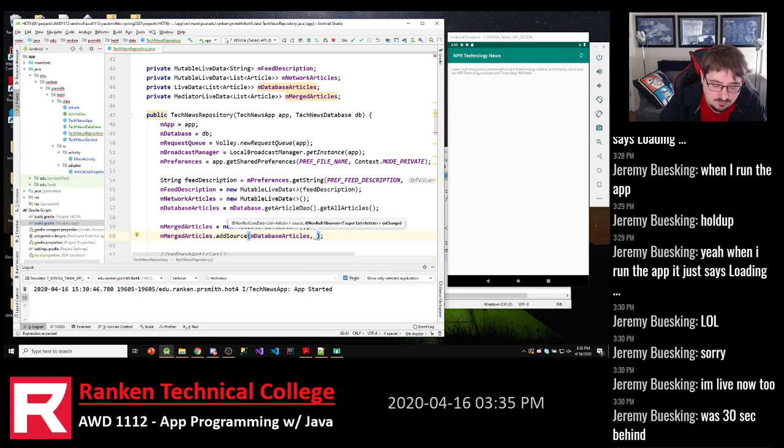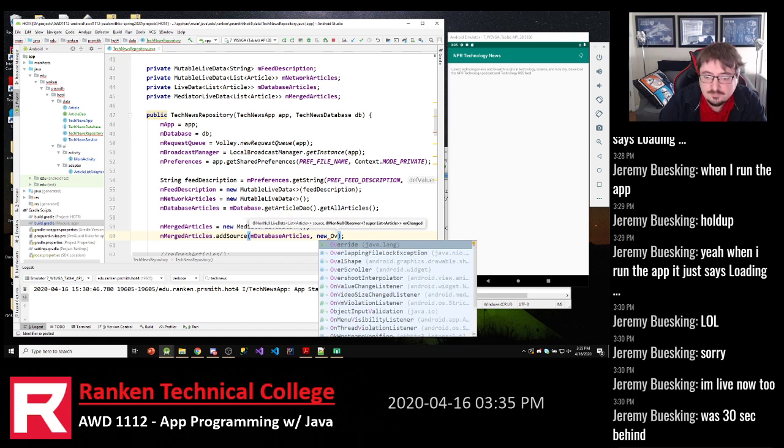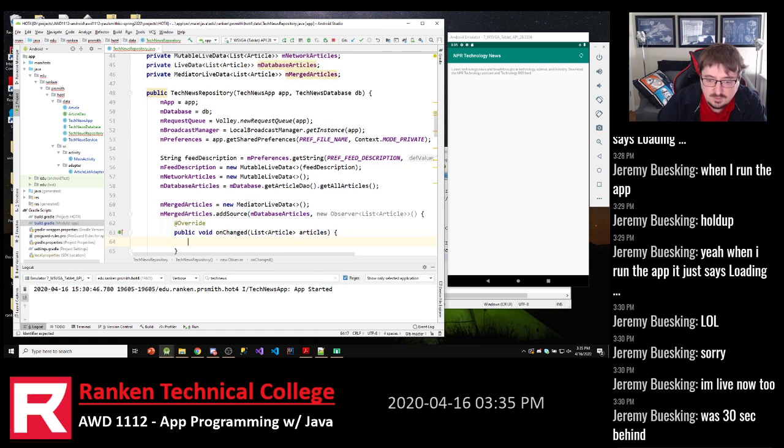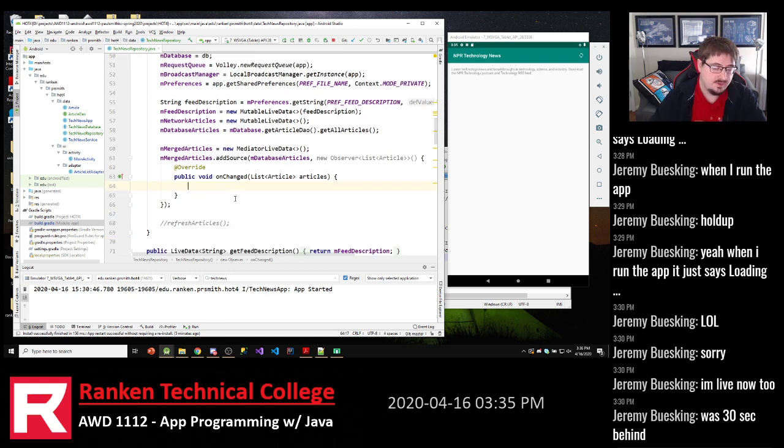So new observer. Now, what this observer does is when M database articles changes, it determines how should I update merged articles. Specifically, I only want to update merged articles if there are no network articles, or we haven't gotten any articles from the network.